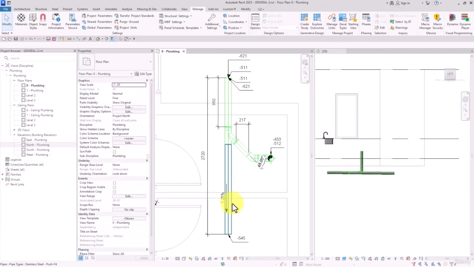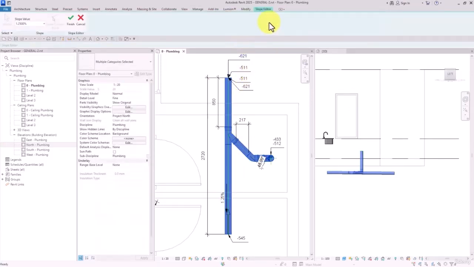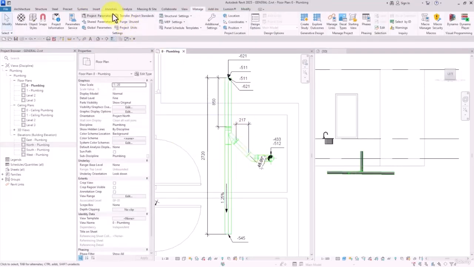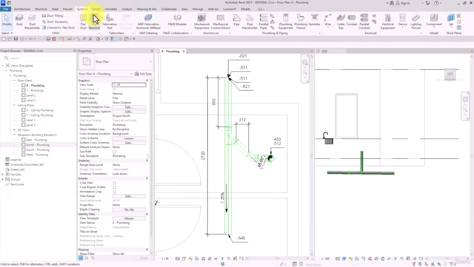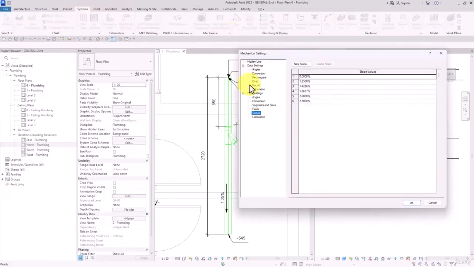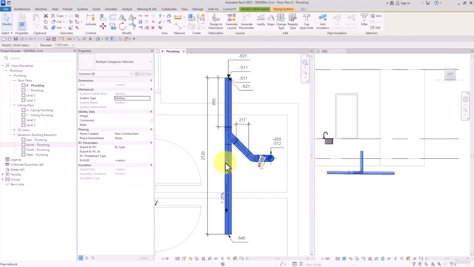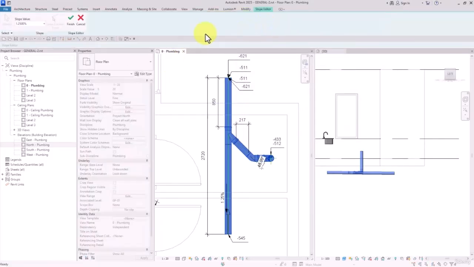And then let's see what else we can do. We can select these pipes again, and then select change slope. Let's set it on 1%. We don't have 1%, so cancel. And I'm going to go to system, mechanical set system, then add 1% of slope. Now select the whole pipe again, then set the slope up here on 1%.